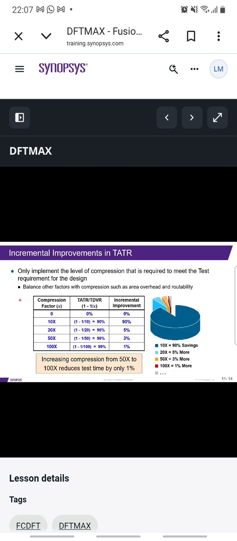One recommendation is to only implement the level of compression that is required to meet the test requirement for the design. The more compression you add, other factors come into the picture, such as area overhead and congestion. Increasing the compression from 50x to 100x would reduce the test time by only 1%, whereas with just a little bit of compression, up to 10x, you will already achieve 90% of the improvement.